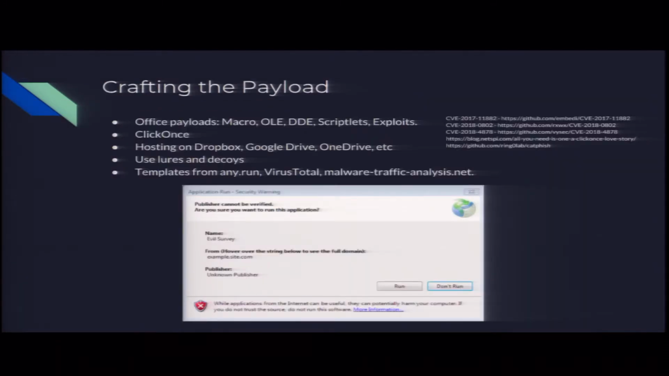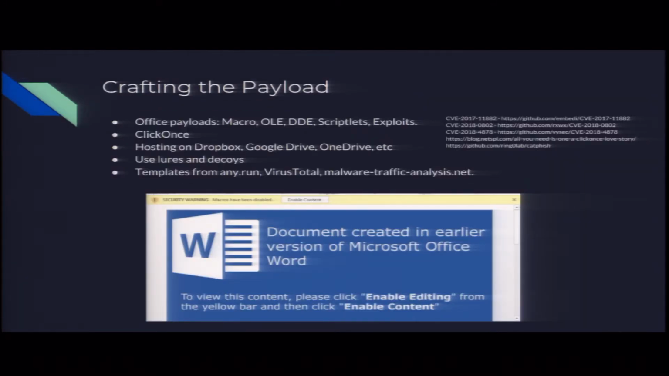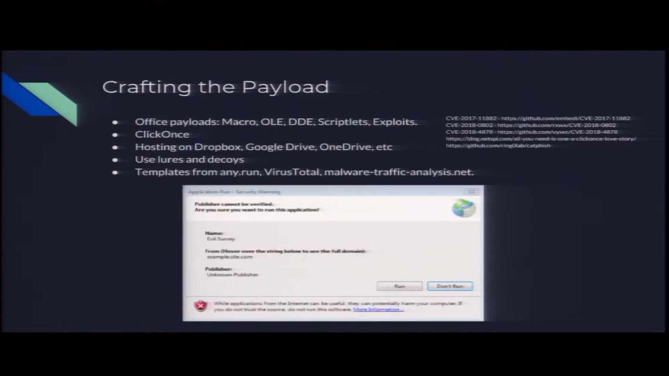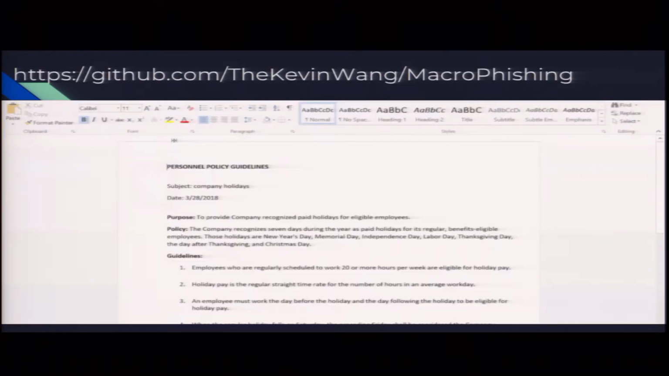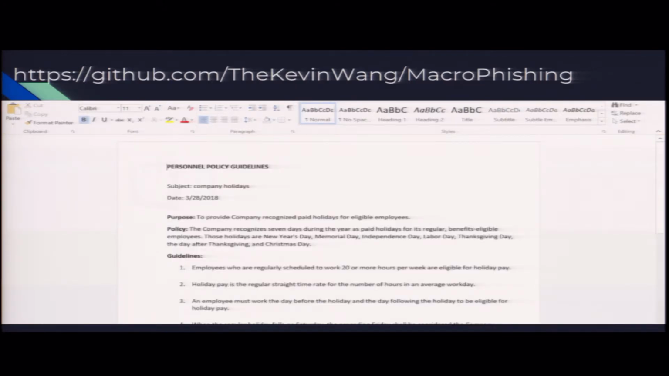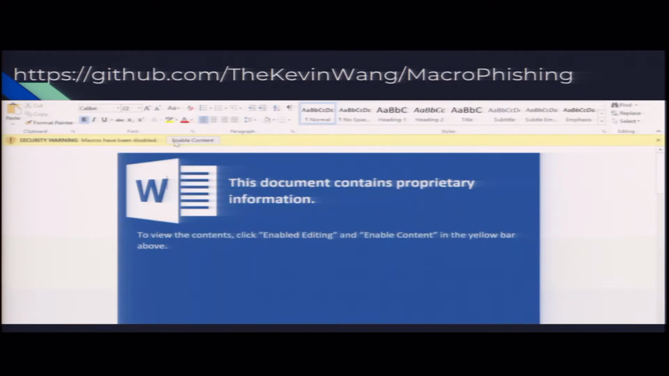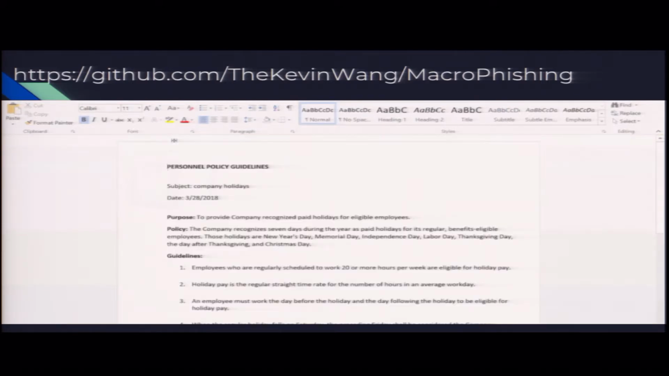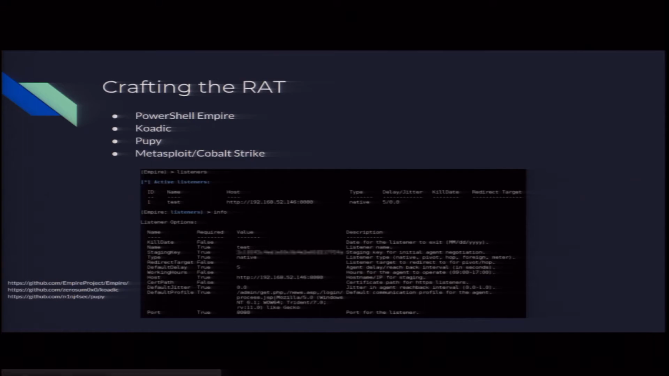So I couldn't actually find any open source templates for phishing with Office documents. So I decided to create my own. I was inspired by this Cerber ransomware. So it's on my GitHub, and I added some VBA code to deploy a decoy document, and it's all contained in the same document, so it doesn't go out and download anything. So check that out if you want.